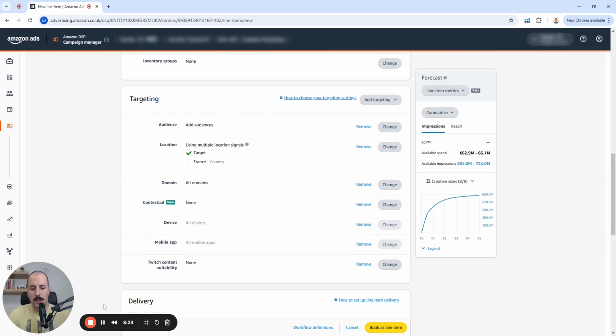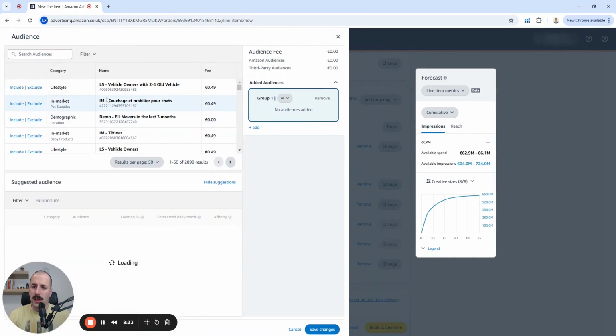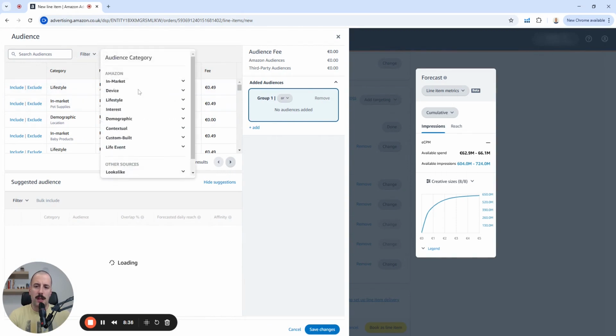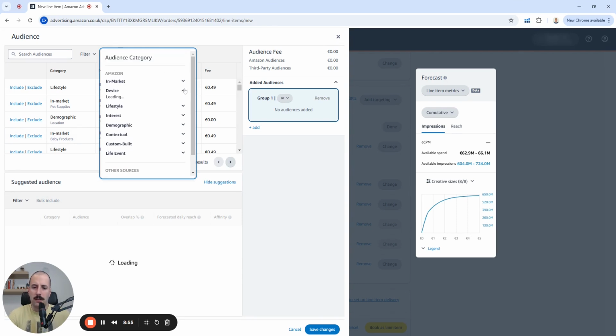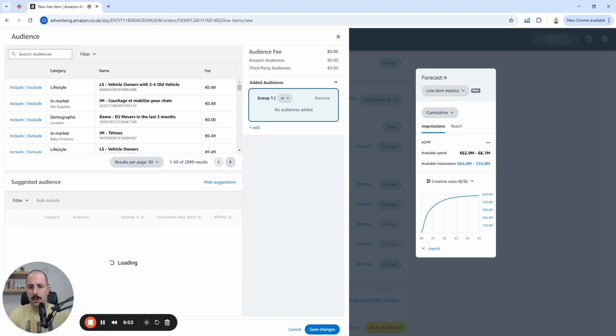Now for the audience. This is very interesting because this is where the true power remains. So let's take a glance at it. Here you can filter by some of the categories, like custom built. That's the place where your custom built audiences are going to land. So when you expand that, you will see all of your custom audiences created, and I'll be linking how to create those in a second. And there are many others like devices, lifestyle, and all the other subcategories. You can also search by audiences here.